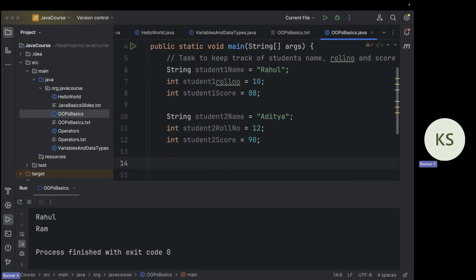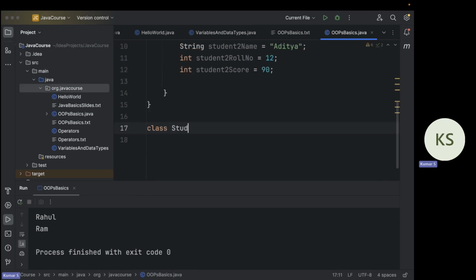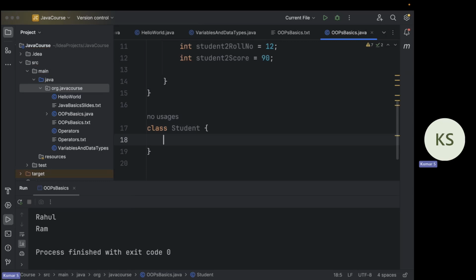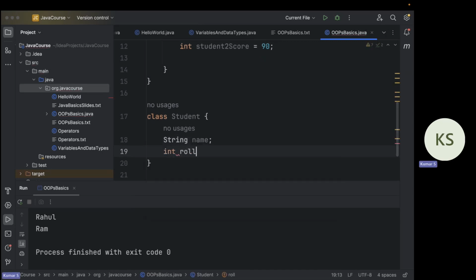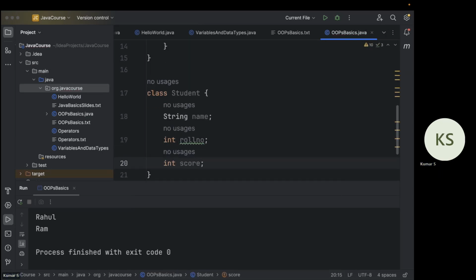Okay. So what we can do? Let's create a class Student. Okay. Now what blueprint do you want? You want to store three variables. You want to store String name, int roll number, and int score. So these are the three variables you want to store in a class.